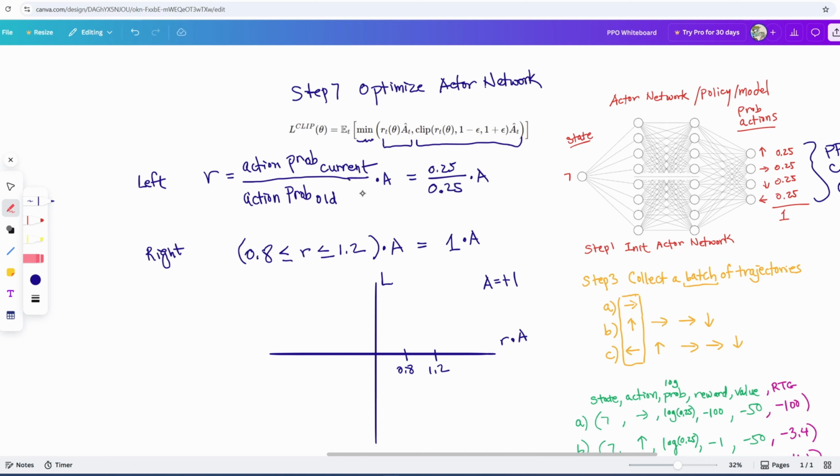Now this is just simply plugging in numbers and getting the output. If we plug in 0, we get 0. If we plug in 0.8, we get 0.8. If we plug in 1.2, we get 1.2. If we plug in anything more than 1.2, we're capped at 1.2. So this becomes a straight line. It's gonna look something like this.